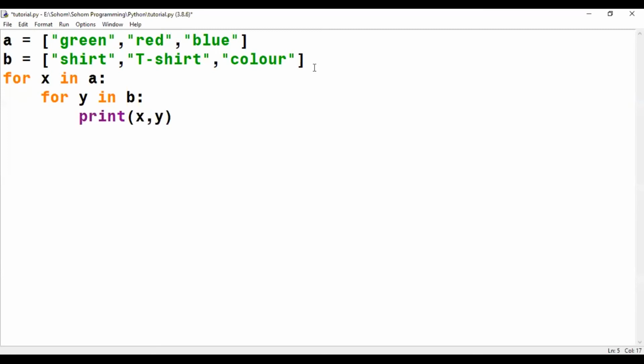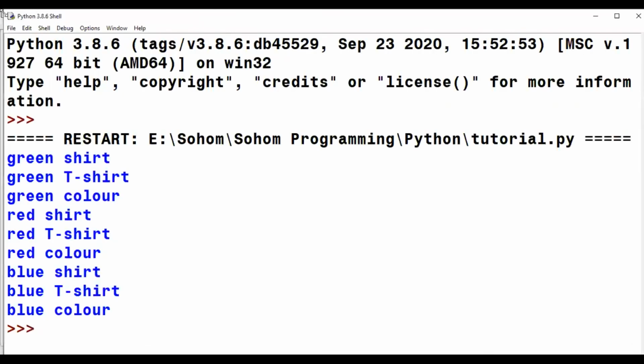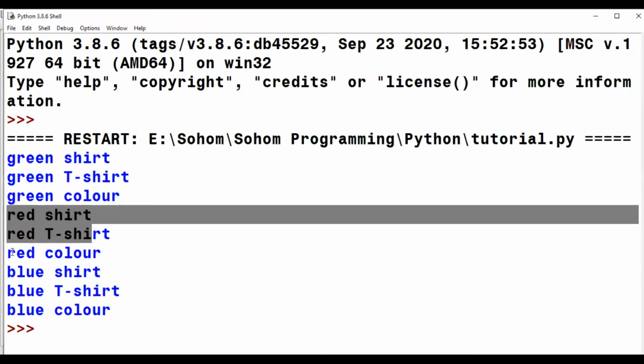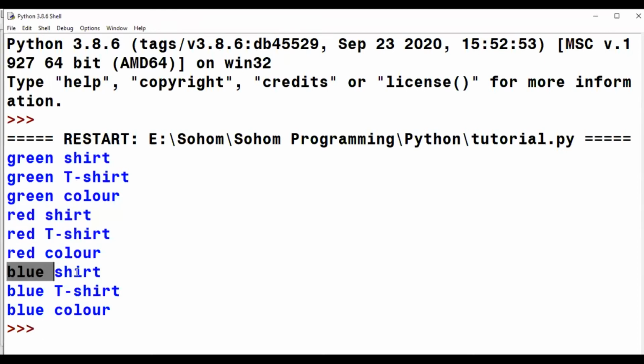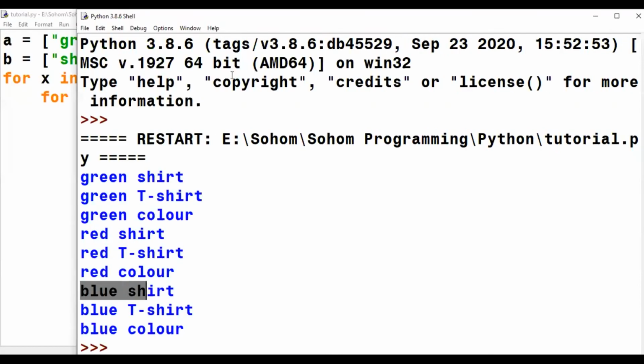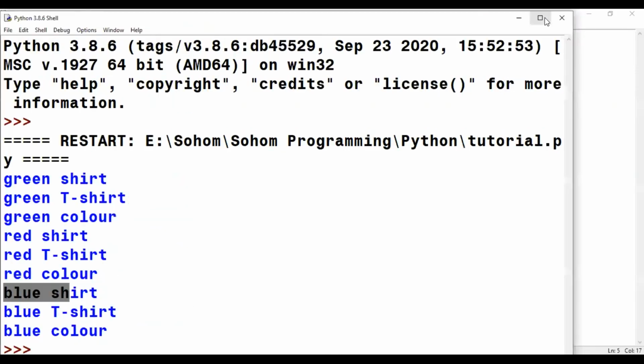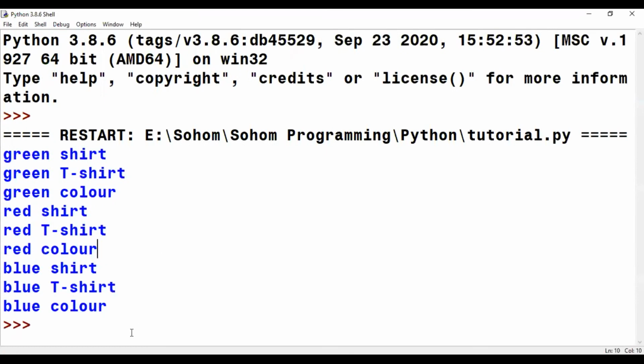And if I just print this one now, you will see green t-shirt, green shirt and green color, then red t-shirt, red shirt and red color, and blue shirt, blue t-shirt and blue color. So this is how we can use the nested loop, and you can see that for each iteration of the outer loop, the inner loop is executed once. So this is all about the nested loop.